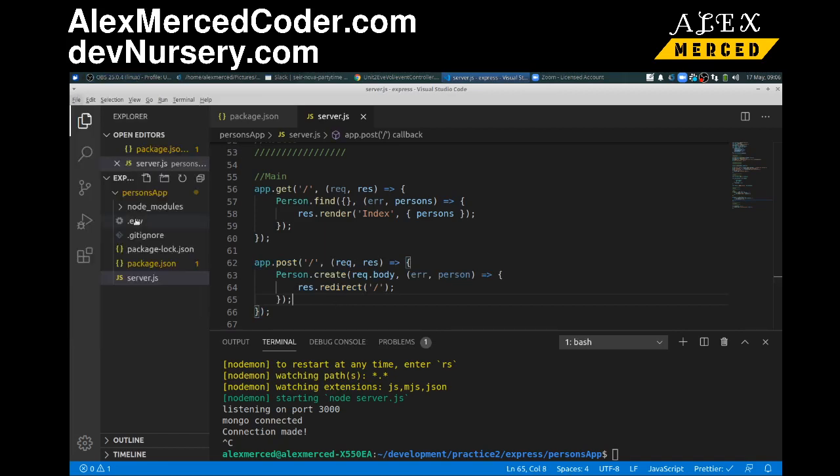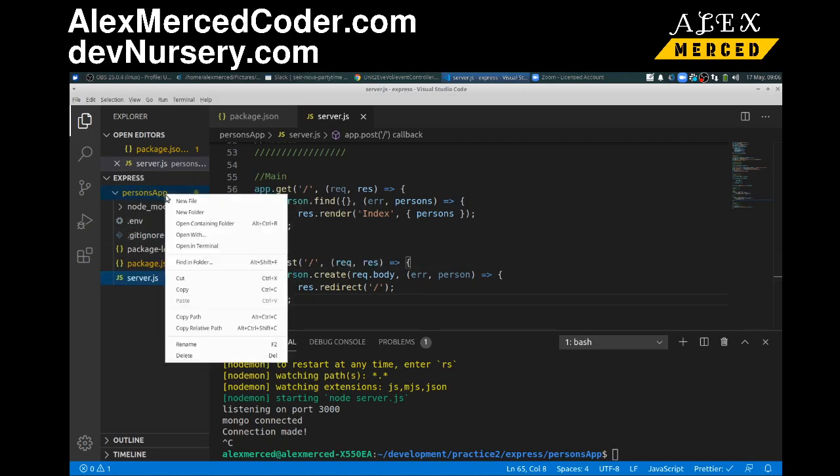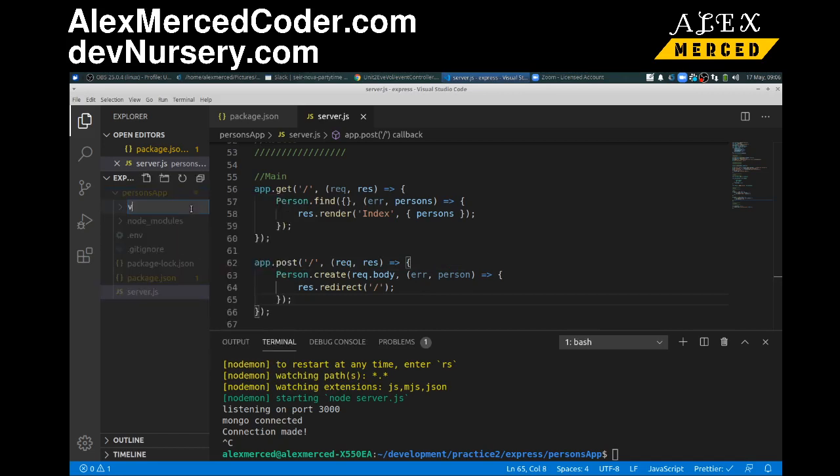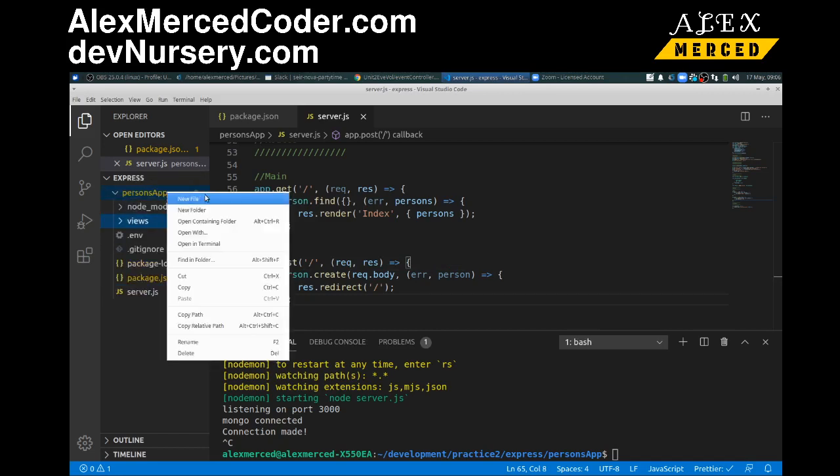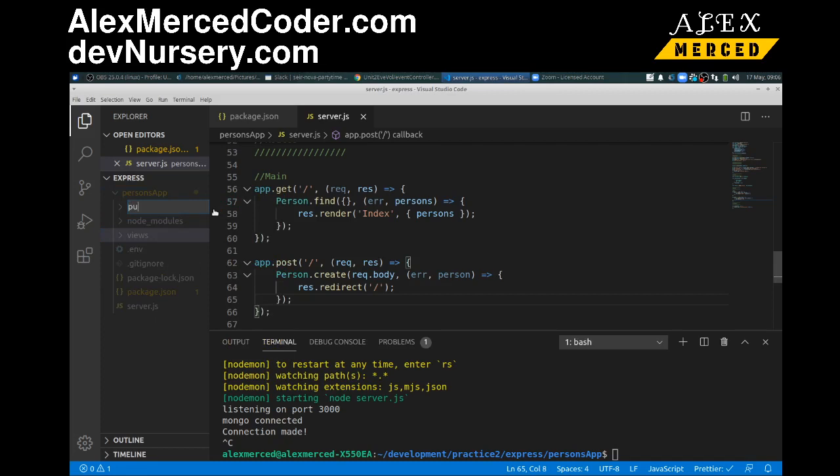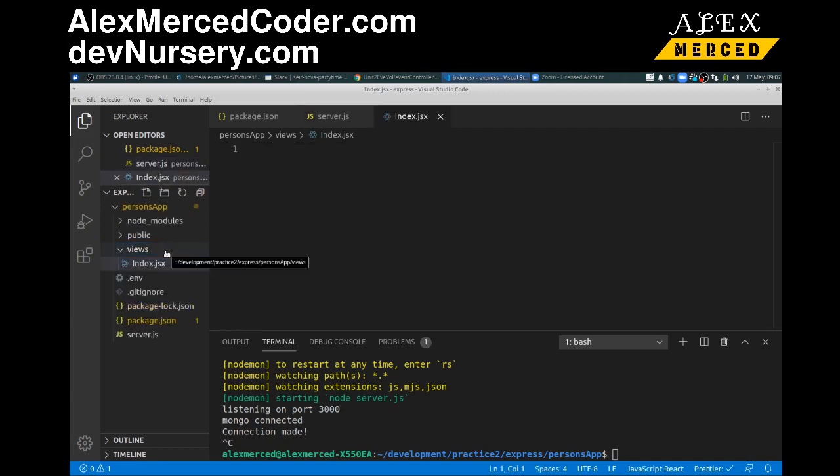So that's easy peasy. Now we just need to create the pages. I'm going to create a new folder called views. I also might as well create public for any static assets we may need before the end of this video, although now that I think about it, I don't think we're going to need them, but just in case. I'm going to go into views, new file, index.jsx. And actually that's it. Our index.jsx should do everything.